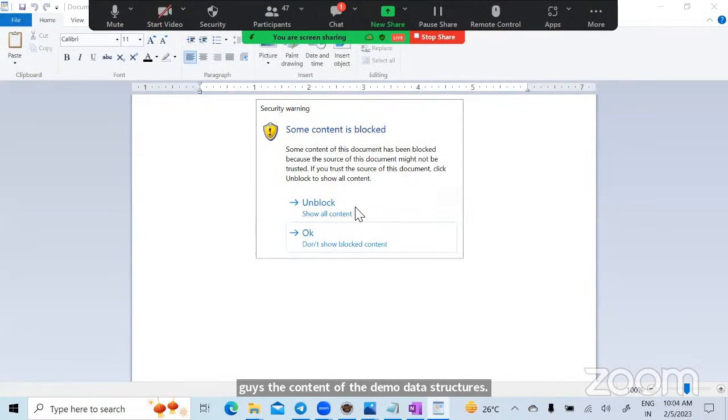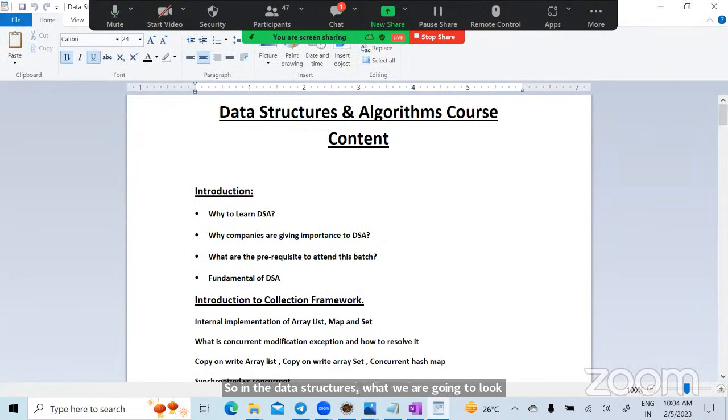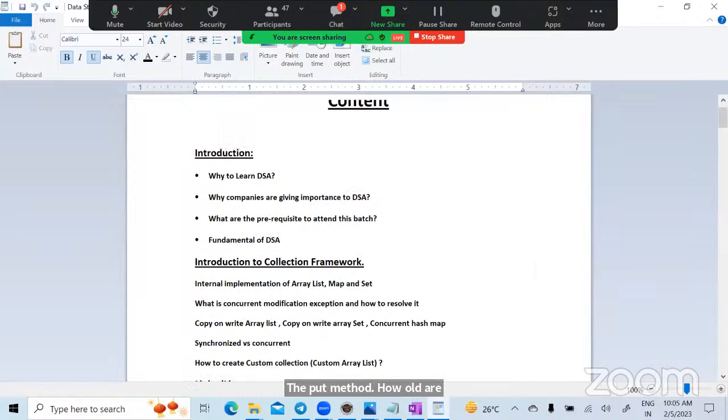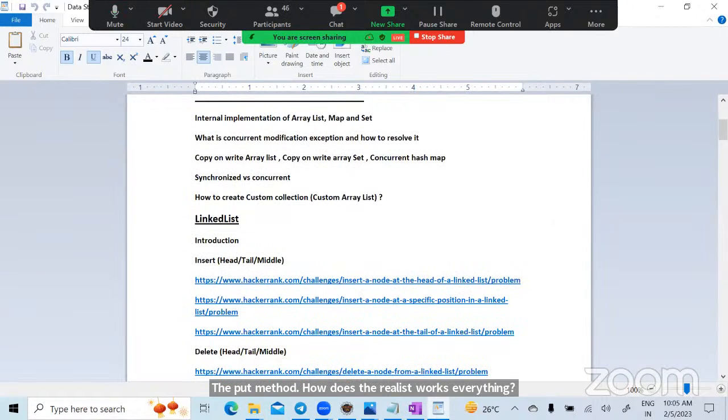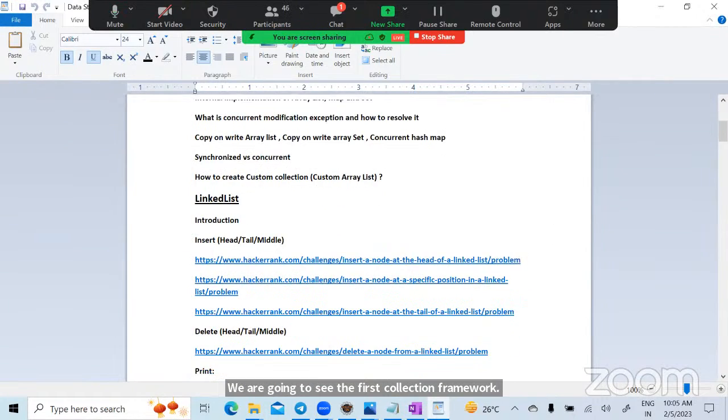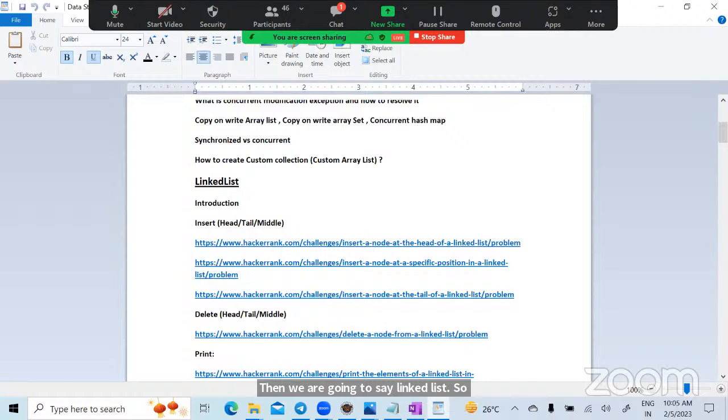So in the data structures, first we started with the collection internals. When I say internals, we are going to create a custom collection and study how the hash map works internally, the put method, get method, remove method, how the array list works, everything in the collection framework. Then we are going to see linked list. For each and every topic I am going to write a program and explain. And apart from that, we are also going to solve live HackerRank problems.